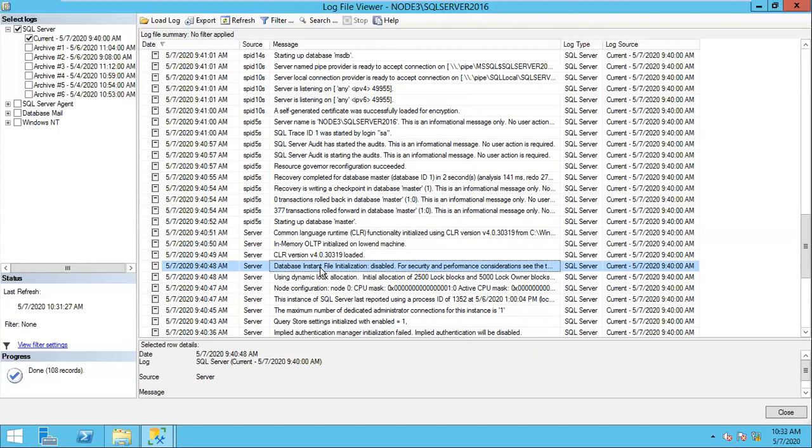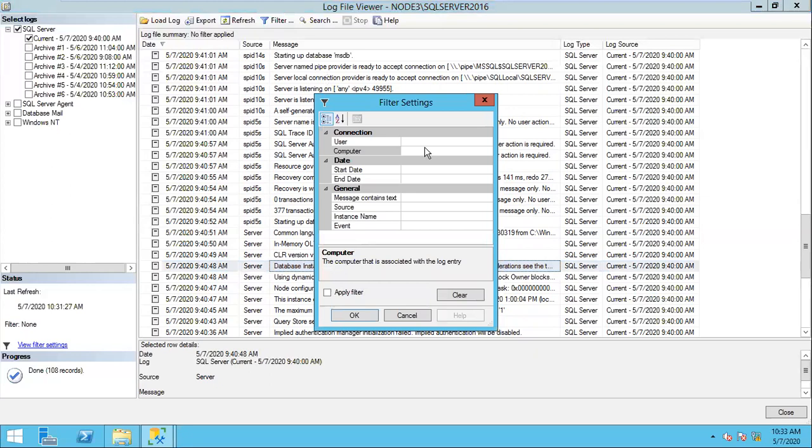If a database is not accessible, there are many possible reasons, and some of them we can find in the SQL Server error logs. We also have different options, like using the filter. We can specify the username, the start date and end date, and the message contains, source, and instance name. Every error is uniquely identified by the event ID, the error number. We can specify the event ID and click OK. For example, 18456, apply filter.